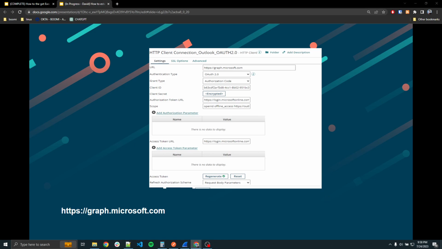Grant type will be authorization code. Client ID will be the value of your client ID from the Azure portal. Provide your client secret. Provide your authorization token URL. Scope will be what your required permissions are. Next, provide the access token URL. And then finally, generate your OAuth 2 token.